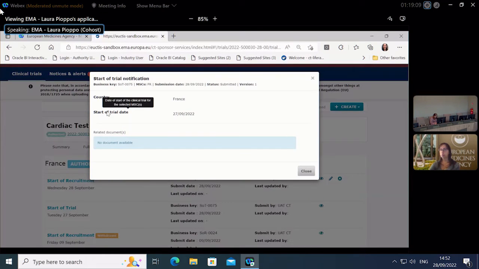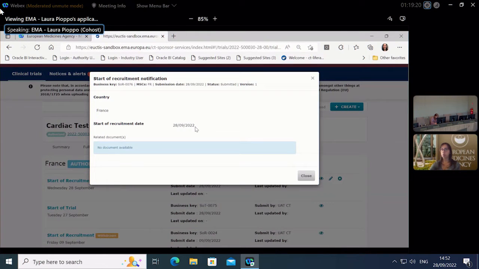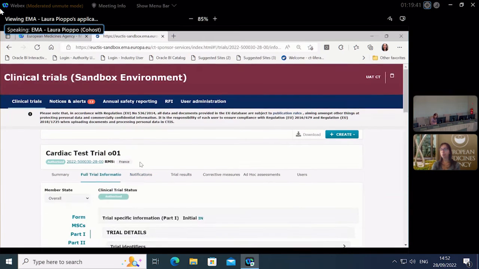So I can see that the start of trial date was 27th of September, and I can see that this is a version 1, and I can see the start of recruitment, and I can see the information, and this is also version 1. I can also update any notification with the pencil functionality. That is also a common functionality available in CTIS for dossier fields, for the structured data in the dossier, and so on.